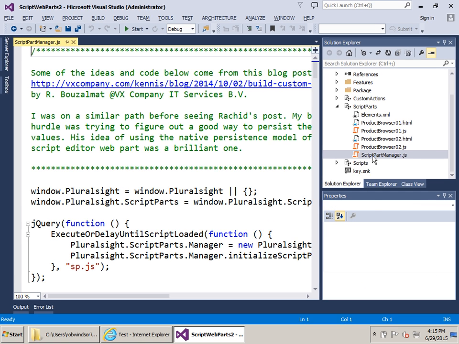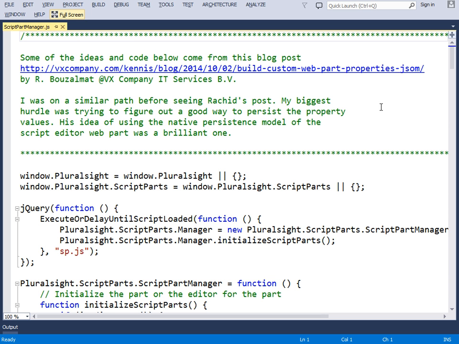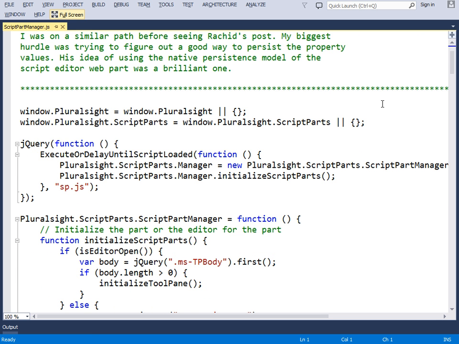So here in Script Part Manager, at the top I have some comments that talk about Rachid's blog post. And then in the jQuery onload function, I'm going to go ahead and wait for SPJS to be loaded. That's the client object model. And once that happens, I'll go create an instance of this class called Script Part Manager that lives in the pluralsight.scriptparts namespace. I'll store a reference to that right off the root of the namespace so it becomes a singleton implementation. And then I'll call this method initialize script parts.